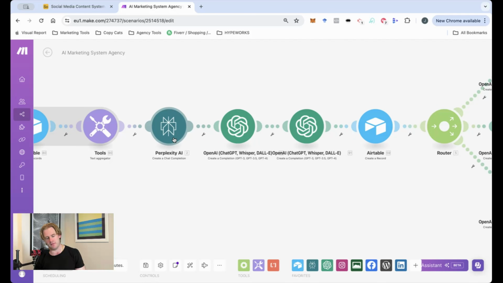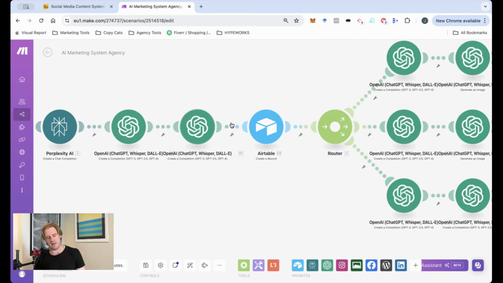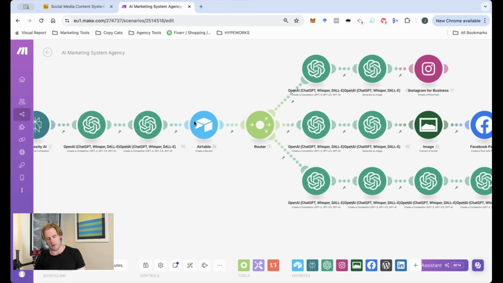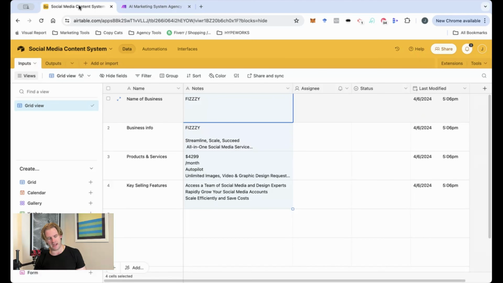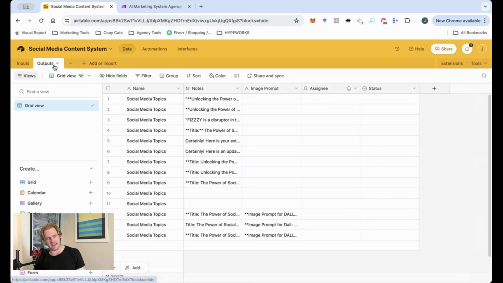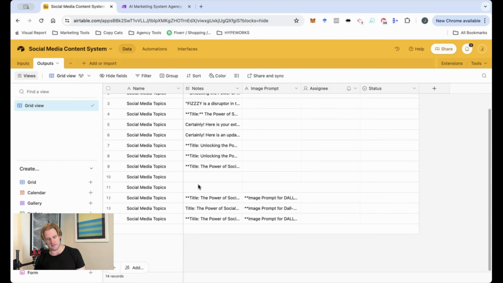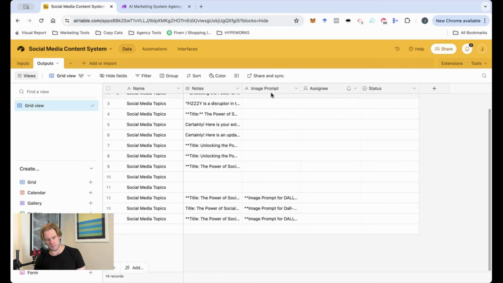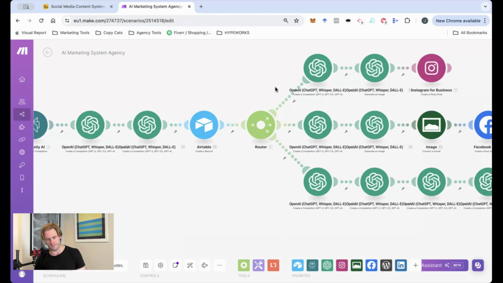So it will scrape the information and feed that into ChatGPT. ChatGPT will then summarize and compile the information in a more understandable way. It will then feed into this model here, which actually creates a prompt for DALL-E, which I'll show you later. All of this information is then put back into Airtable in the outputs column. You can see that it's run a few times here already. And the image prompt will go in the image prompt column.